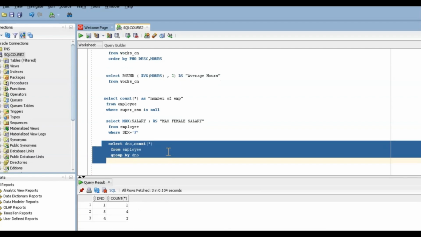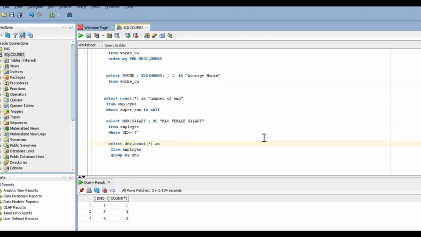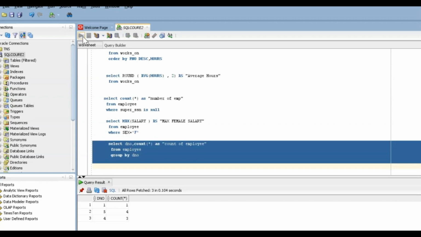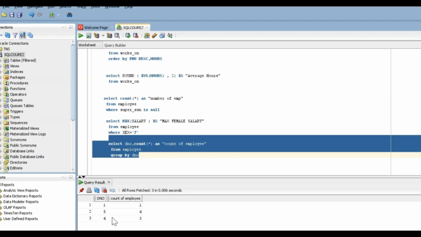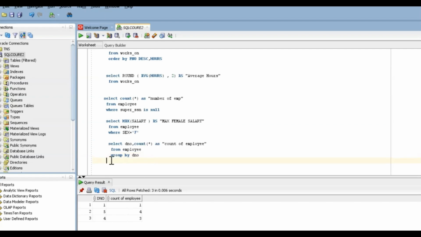All right. So we'll put an alias, count of employee. Okay. So my department number 1 is having 1 count, 1 employee. My department number 5 is having 4 employees, and my department number 4 is having 3 count of employee.